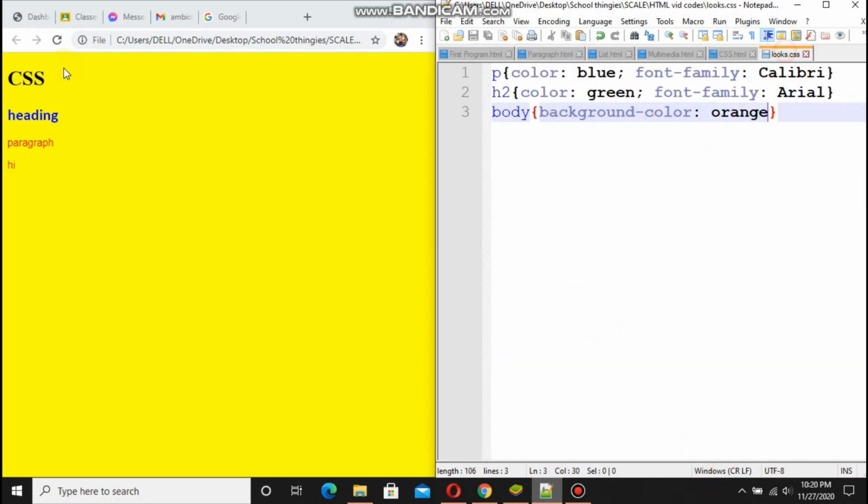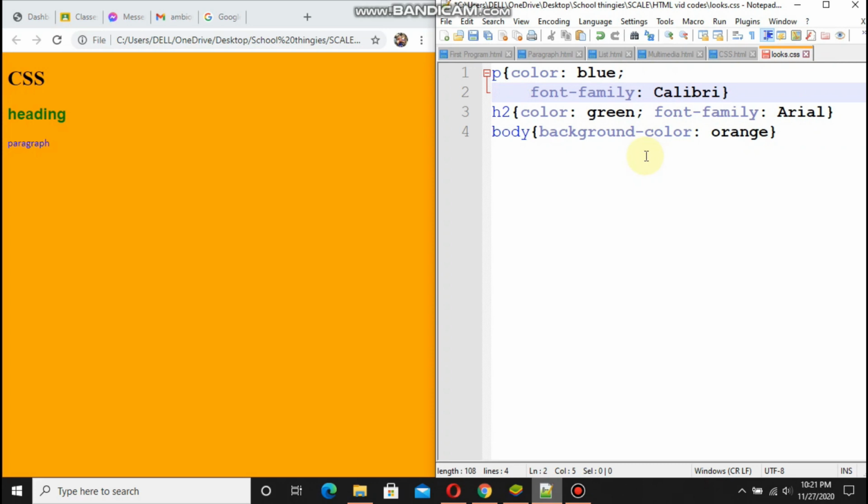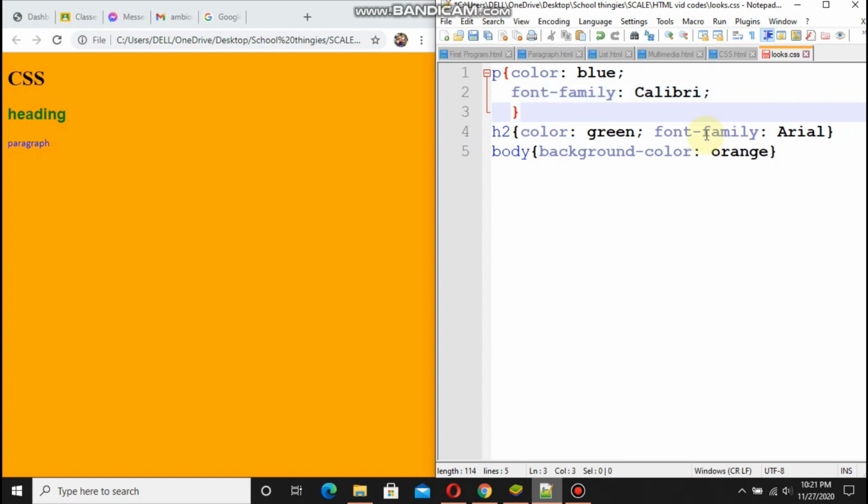Now, there we go. P, blue Calibri, check. H2, green Arial, check. Body, background color orange, check. Now I will be teaching you some other modifiers in the CSS, such as the border. Border does what it says it is.